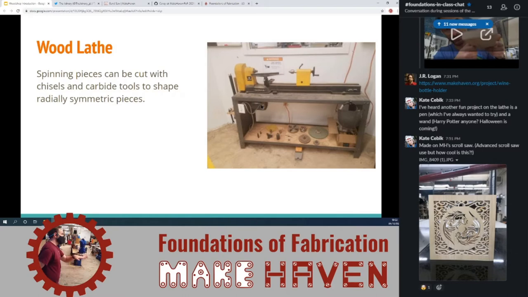They spin the wood, and you have to use a series of chisels, which in MakeHaven are mounted over here on the left. You want as much leverage as possible, so you should be holding those close to your hip, as far apart with your hands as you can get. And your goal is to just chip away little tiny bits of wood until it becomes round, and then from there you can cut whatever shape you'd like out of it. Whether it's a bowl, whether it's a spindle, or whatever you'd like to make, the lathe is really great at building those shapes.